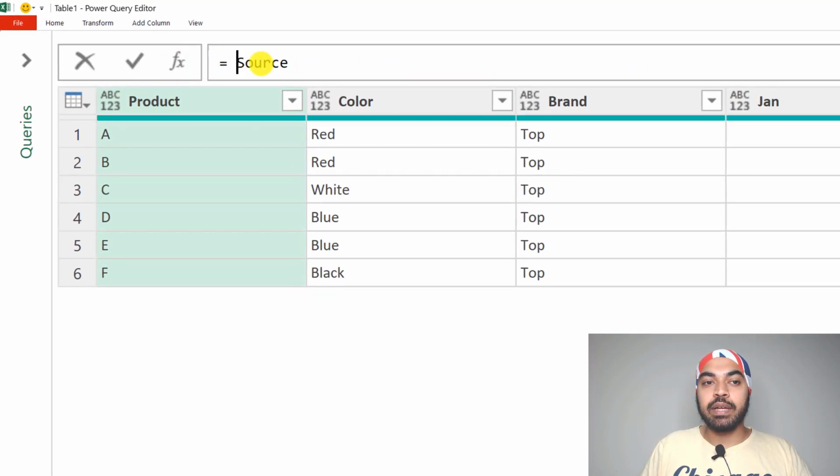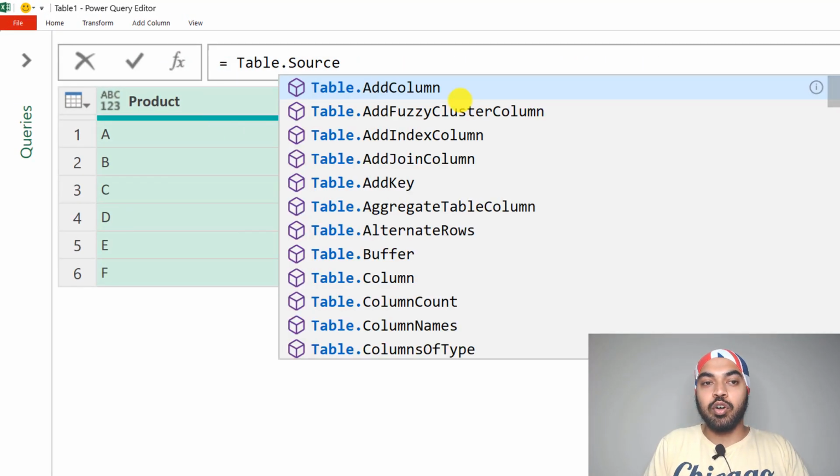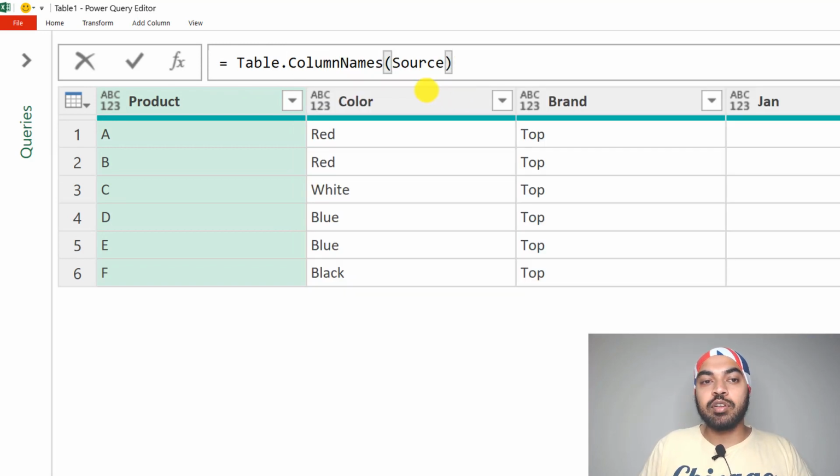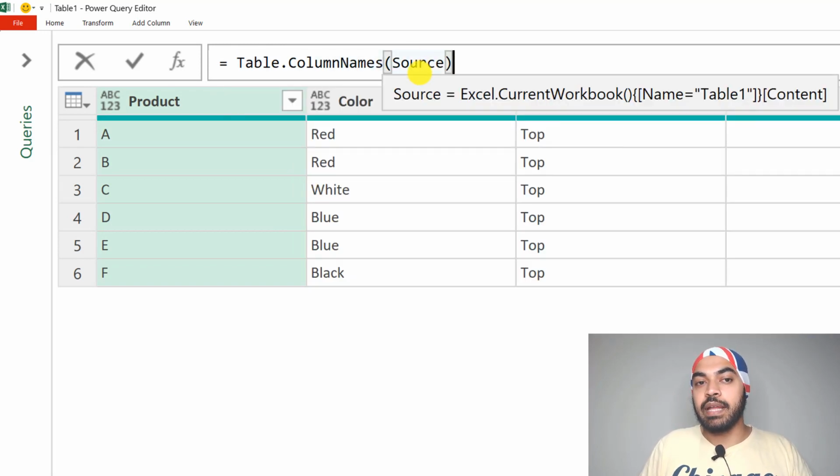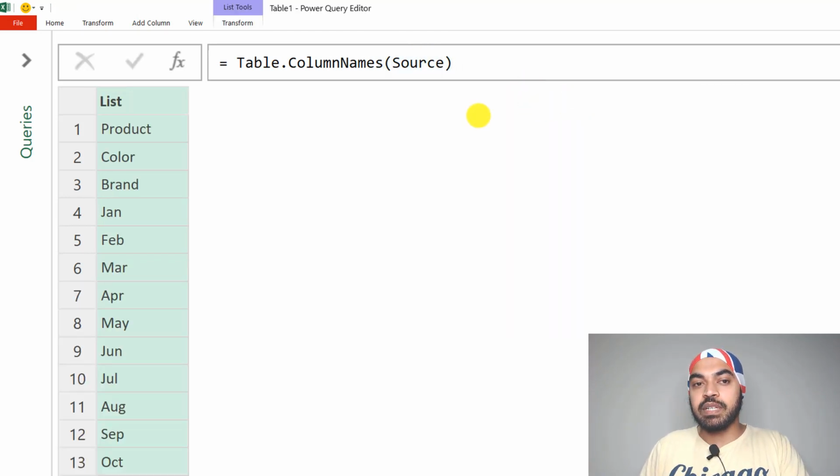I'm going to make a new step right here and write a function called Table.ColumnNames and just close the bracket. Table.ColumnNames accepts a table, and Source is nothing but the previous step which contains a table. If I now commit to this formula, it gives me a list, and the list contains nothing but the headers or the column names.